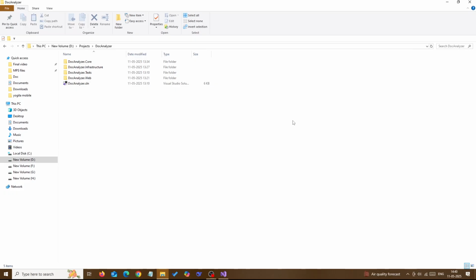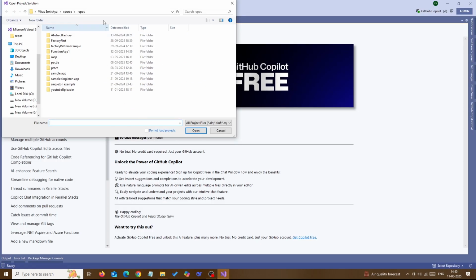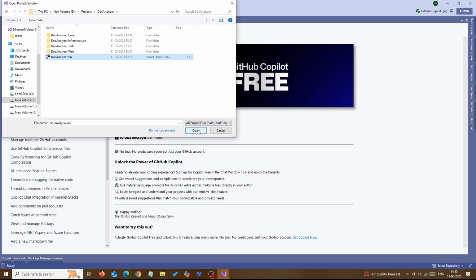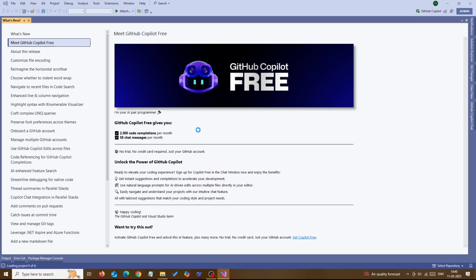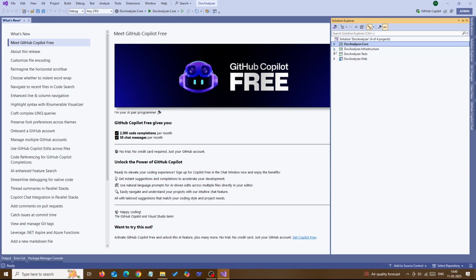So the application is created by the GitHub Copilot agent. Now we are going to open this application in Visual Studio and run it to check whether it will work or not. I'm just going to open that solution for the first time. This is the first time I'm opening it. Let's check. It is opening. I think it is open.